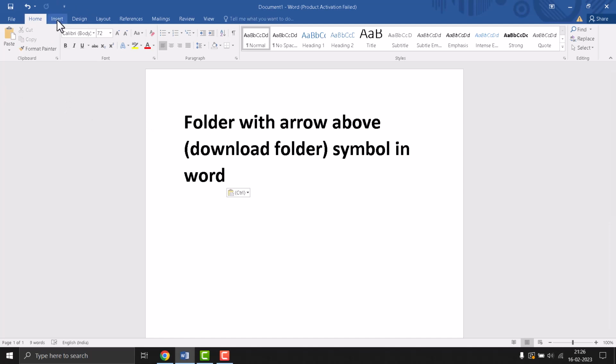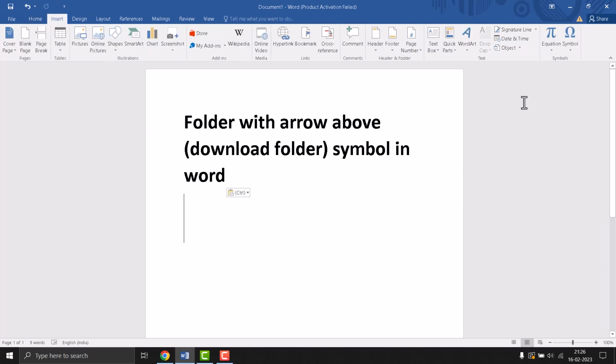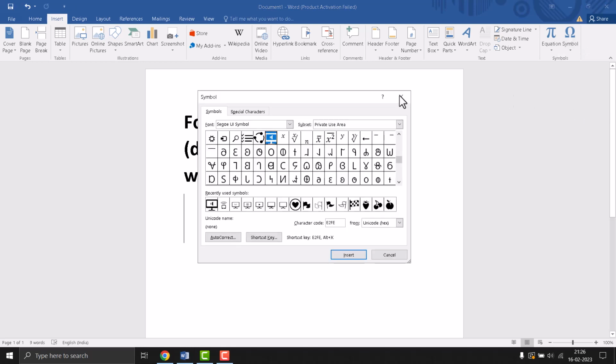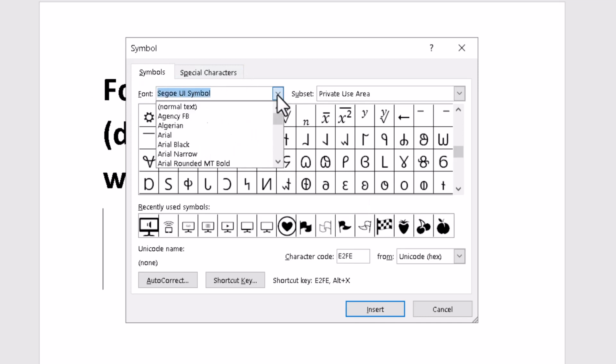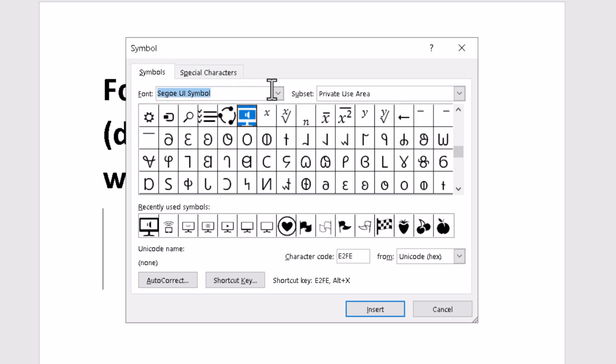So firstly click on Insert, now click on Symbol, now More Symbols. One screen will open, so just select the font. Click on this drop down and select it.